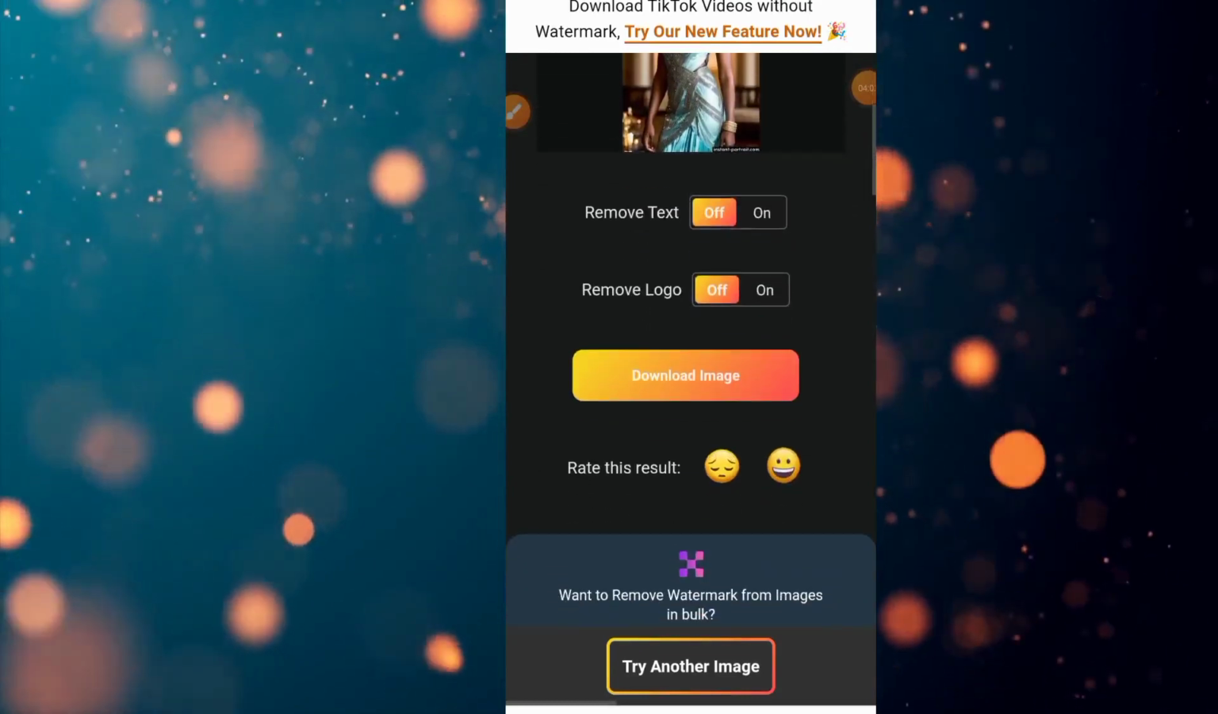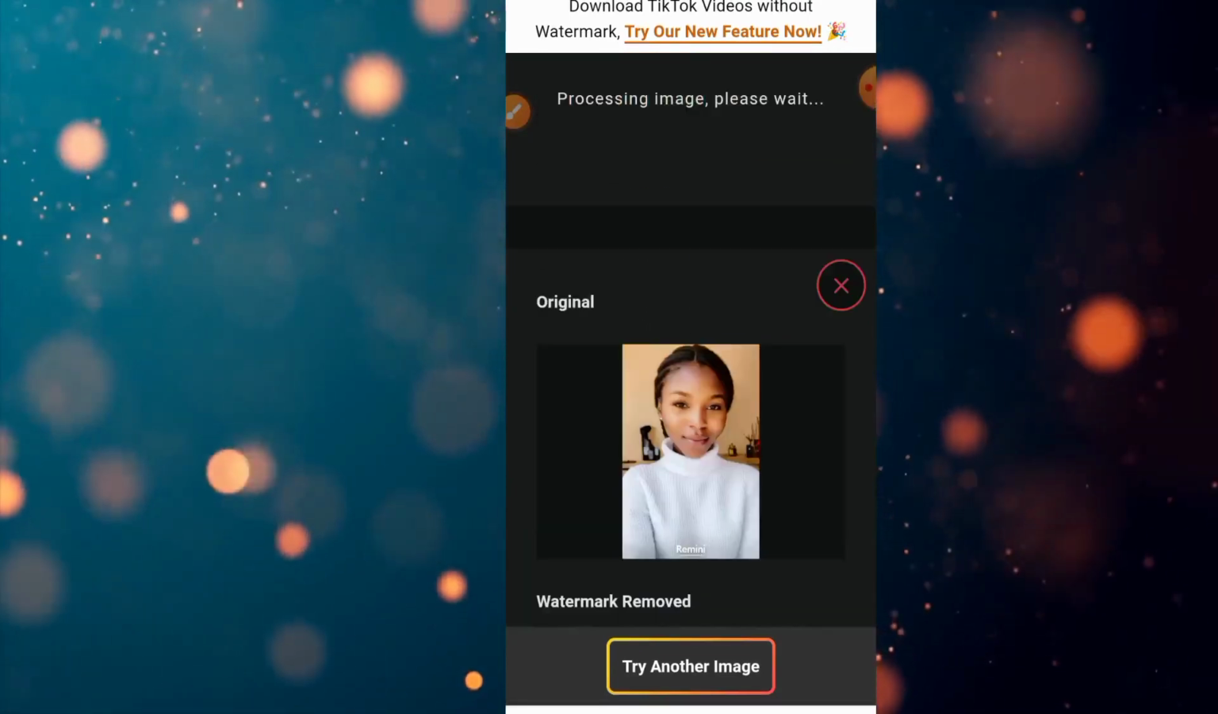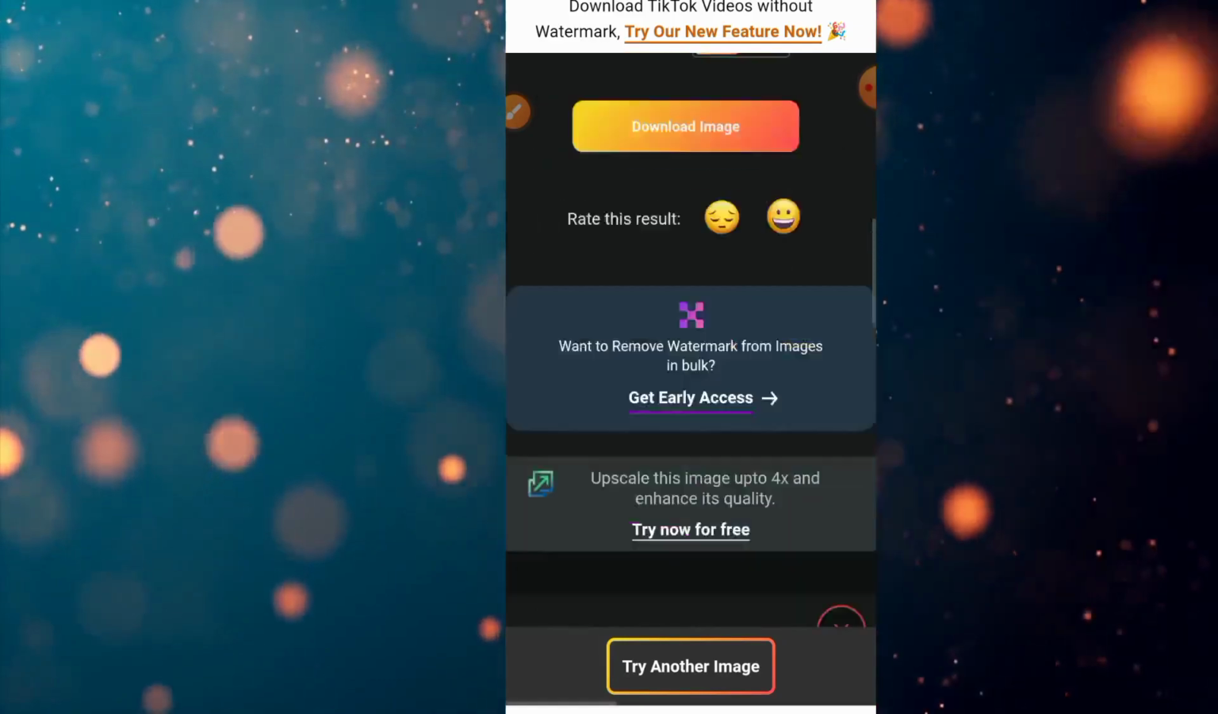So you can click on remove text. So guys, this is how you can do that.